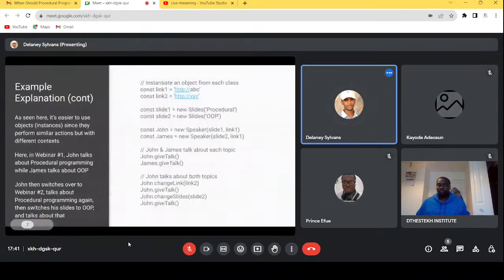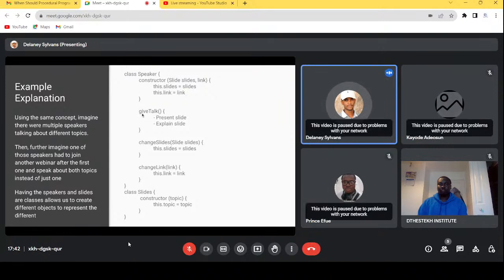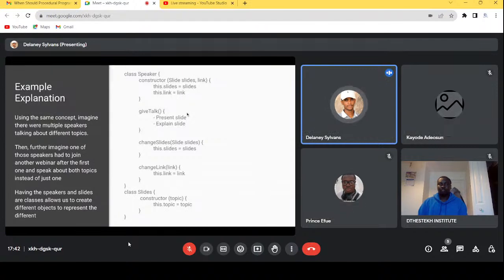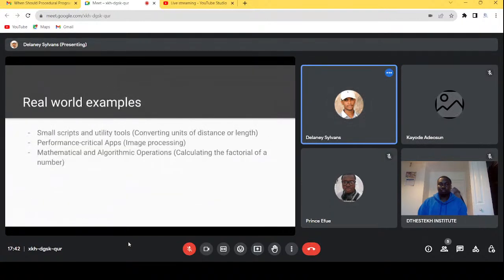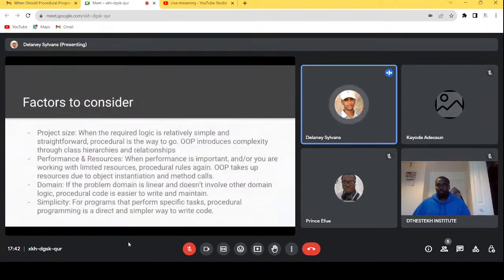I'm going to go back just to speak about something Mr. Prince said, how they can go hand in hand. So in my pseudocode example for object-oriented programming, as you can see, this method, give talk, still uses procedural programming because give talk is a straightforward thing. You have your slides and you explain them, and that is where procedural programming comes in.